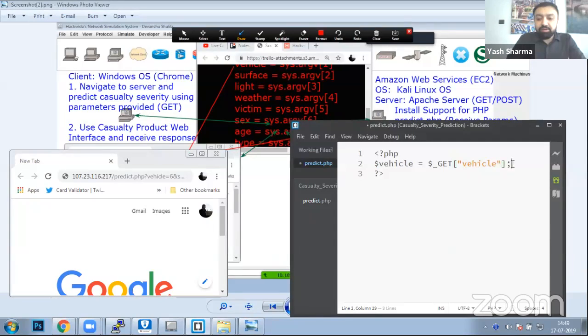So let's receive them. And at the end of this statement, you have to specify an execution operator. In Python, it is not required because it is an indented language, but PHP is not. Here you have to put a semicolon after every line. Okay, this is the end of the line. Now let's receive the second parameter, $_GET, and this is surface. The second parameter we are going to receive is surface, and let's save it in a variable known as surface. The third parameter will be light, $_GET, receive the light parameter.